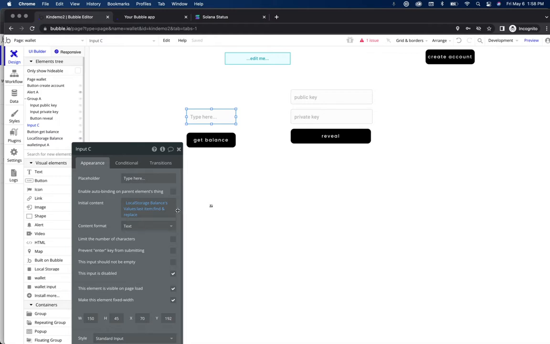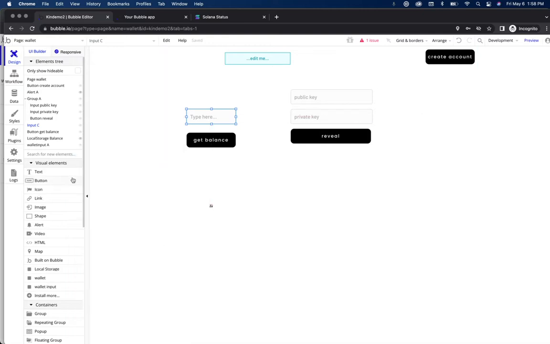Okay, we have created an account. We have figured out how to reveal or hide the private keys. We have retrieved its balance. The main thing that wallets do is that they submit payments. So let's do that next.